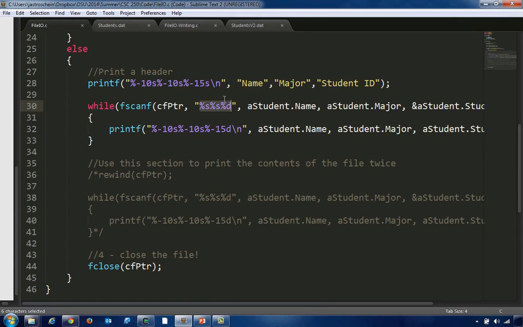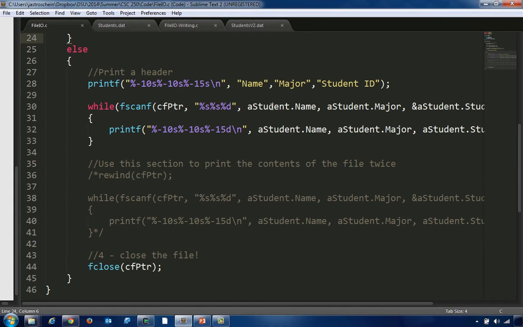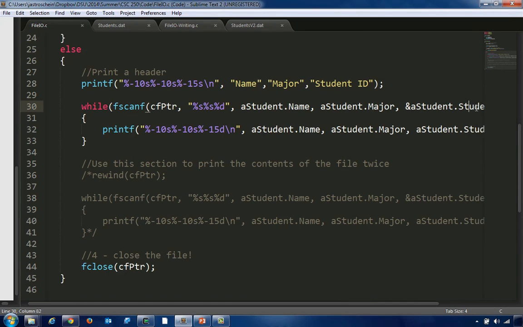Okay, use the same format specifiers. This is the format that we're looking for that data to be in the file itself for each record. A string, and then a numeric, and that's true. If we go back and look at the file, we have a string and then a numeric. And then here are the variables that we want to store those values in. Okay, so we're using that structure. We have name, we have major, and then we have student ID. Then inside here we print, and we just keep looping.